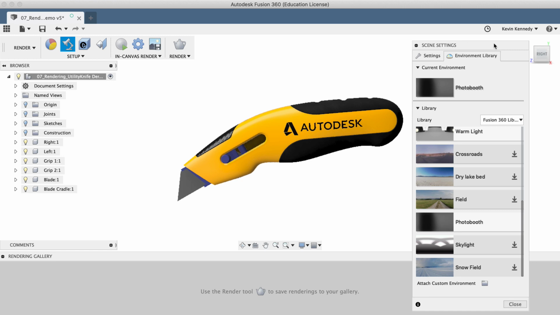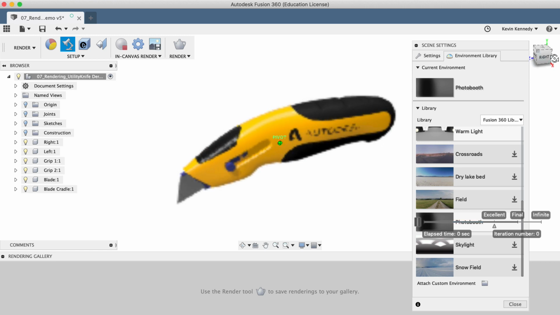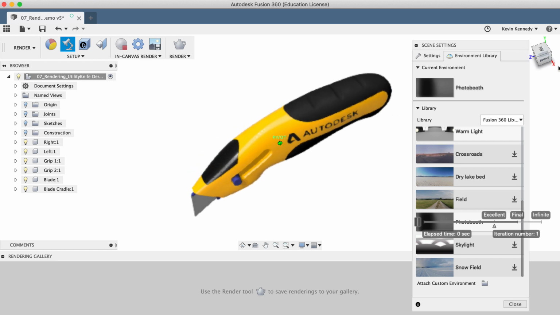Now, our utility knife is getting more realistic, but it's also hard to see exactly how this render will come out. Because of this, Fusion 360 has the in-canvas render option. If you click the in-canvas render icon in the toolbar, you'll see that the model starts to render in real time. And it starts off pretty fuzzy as it starts to use your computer's CPU to render the image. As you see here, we have a more realistic preview of how the final rendering will actually process.